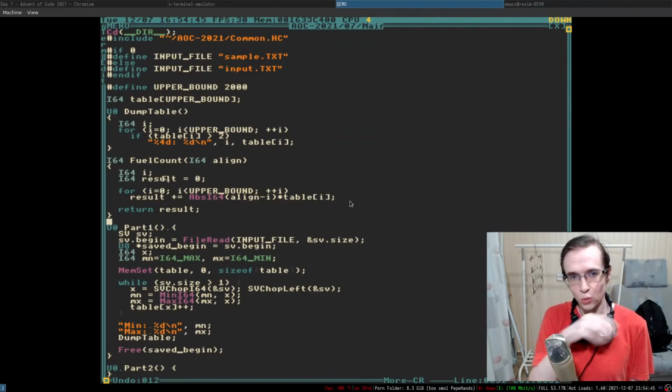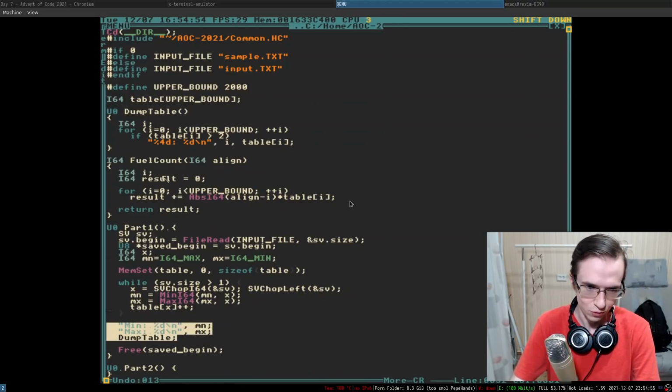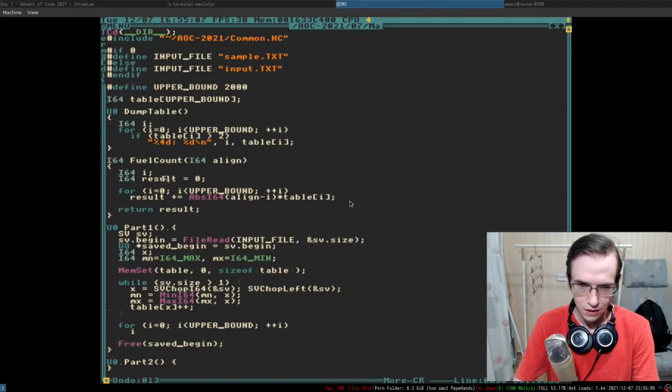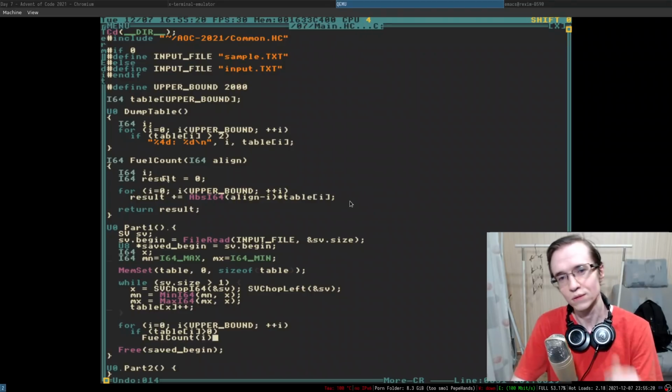So now we can iterate through each individual value, and for each value that is greater than 1, we can compute the fuel, right? We can compute the total fuel. So let me get rid of these things, I don't think they're needed. Right, so this is going to be I, 0, I less than upper bound, plus I, and if table I is greater than 0, that means for this entire thing we want to count the fuel, right? So it's going to be fuel count for I, right?